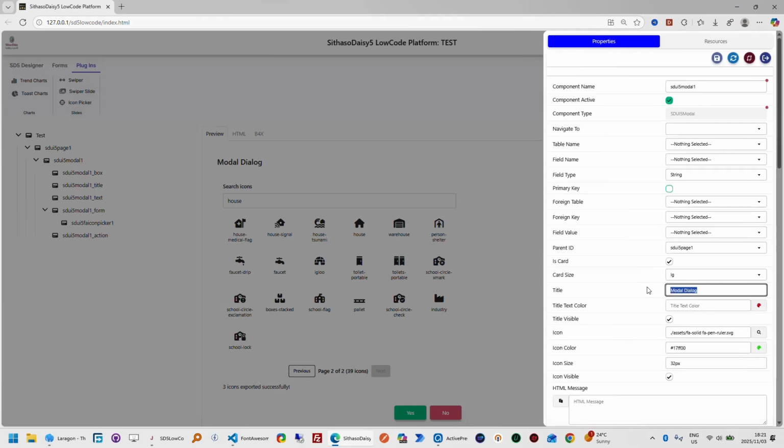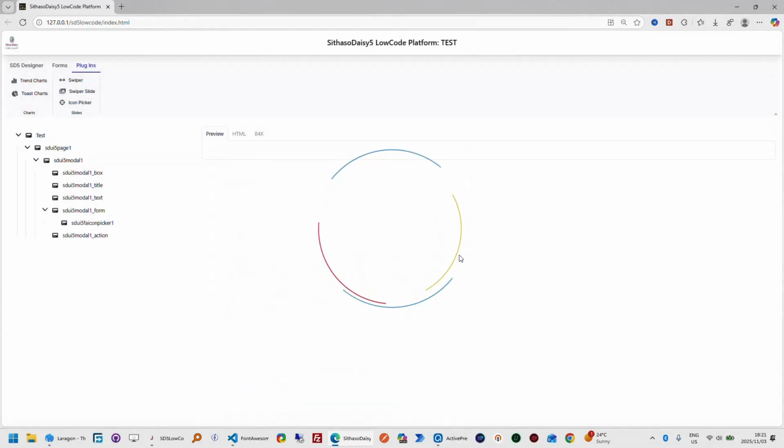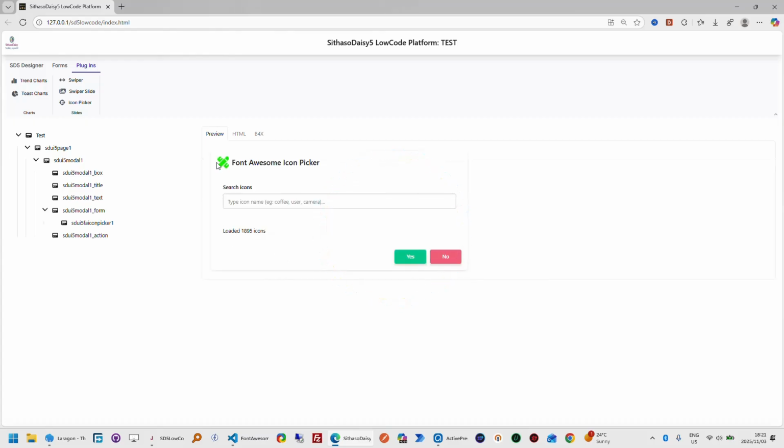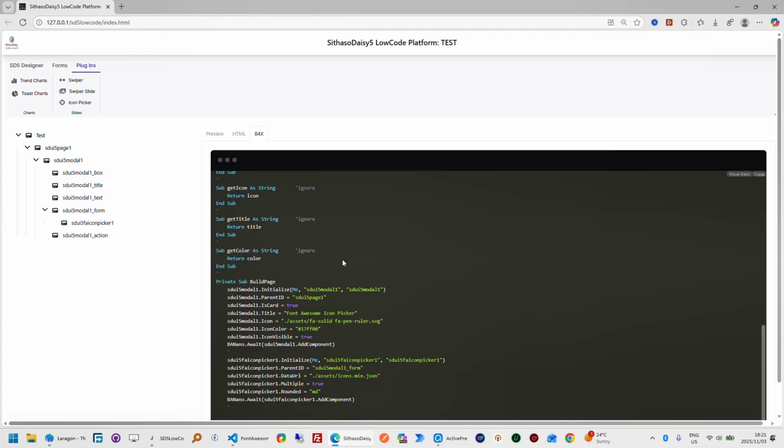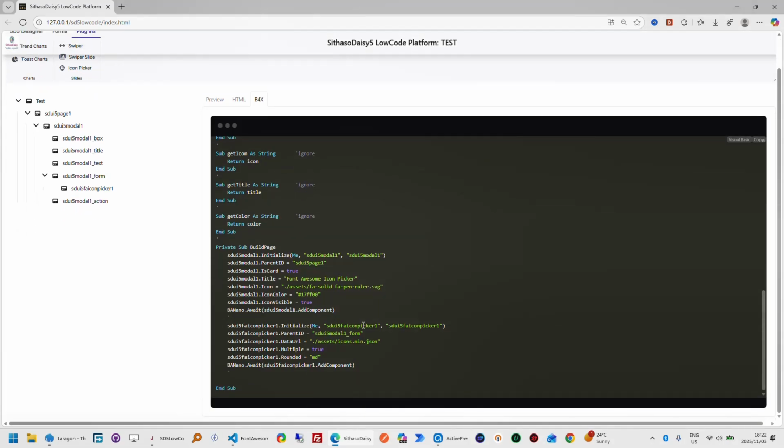Let's say Font Awesome icon picker, you know. So we save the properties of this particular model. And now what you're going to see is this particular icon added there, and our title, we changed it. So you can export this particular code and put it in your B4X project, because what it has done now is build the code in relation to the title that we wanted, and also the SVG that we want to use here.